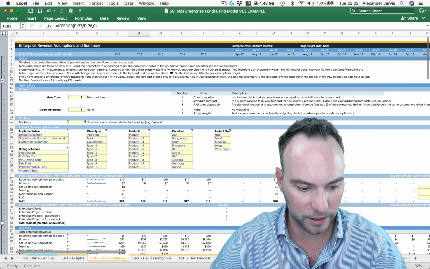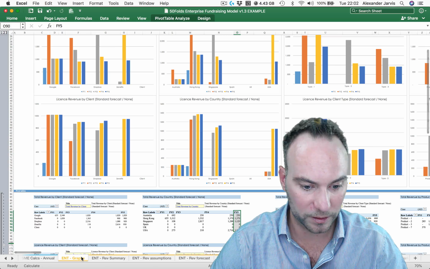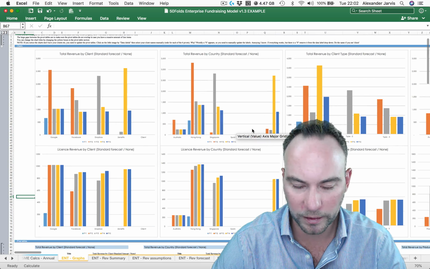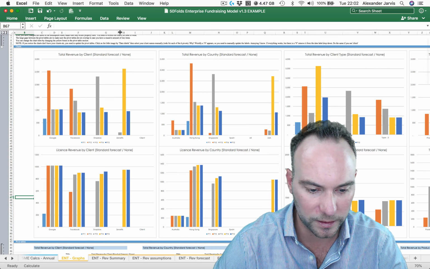Assumptions, so the whole calculations you need to touch. Finally, we've got the graphs. These are just illustrative to you, okay? I actually used these for myself when I was writing the pitch deck. It's just formatted pretty for you here, but the reality is just make it a bit messy so it's actually easy to use.